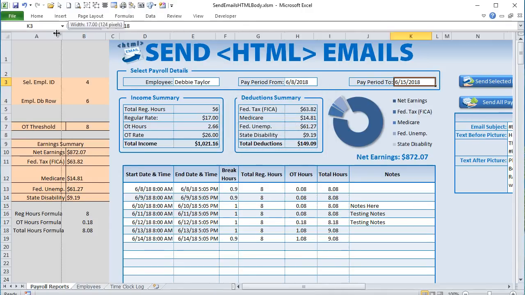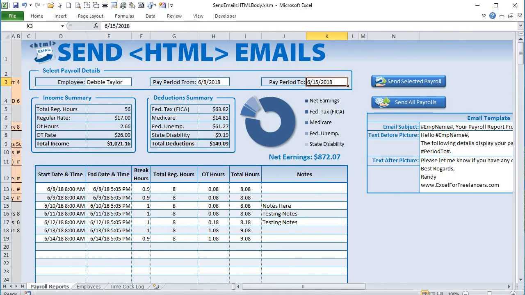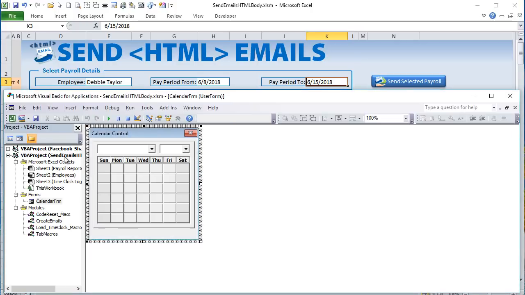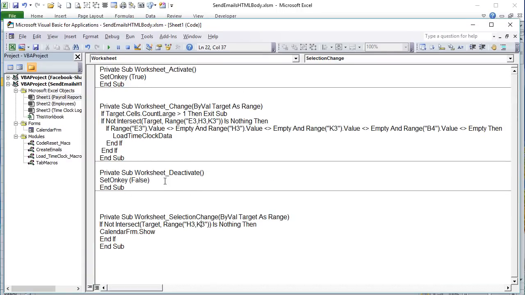Let's go ahead and reduce these a little bit so we can see the full schedule. Okay, back into VBA. So that's it for the on-sheet macros. That is on the payroll records there. There's not too much going on there.